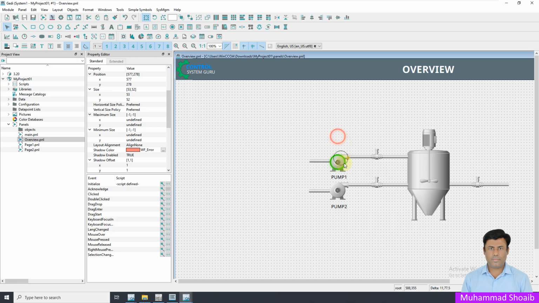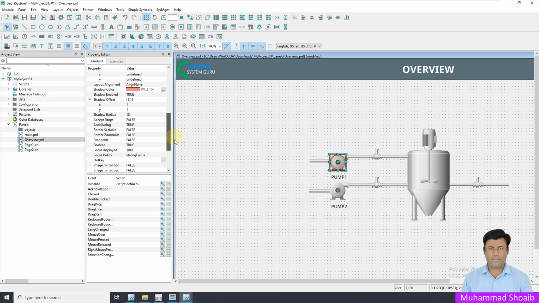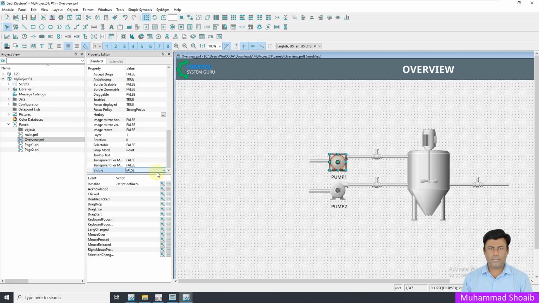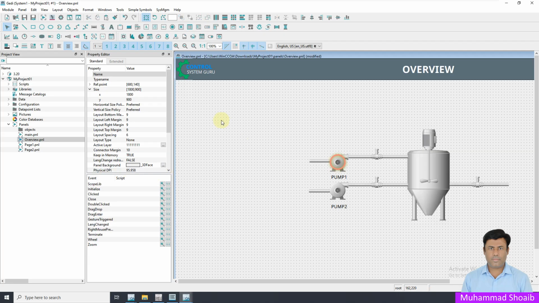So I will bring it exactly on top of the circle, and since I never want this to be visible normally, I will set this property to false also. So that's it. Save it.